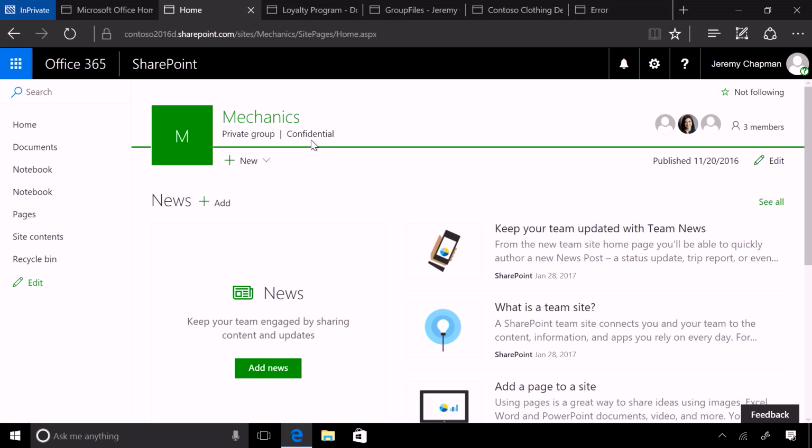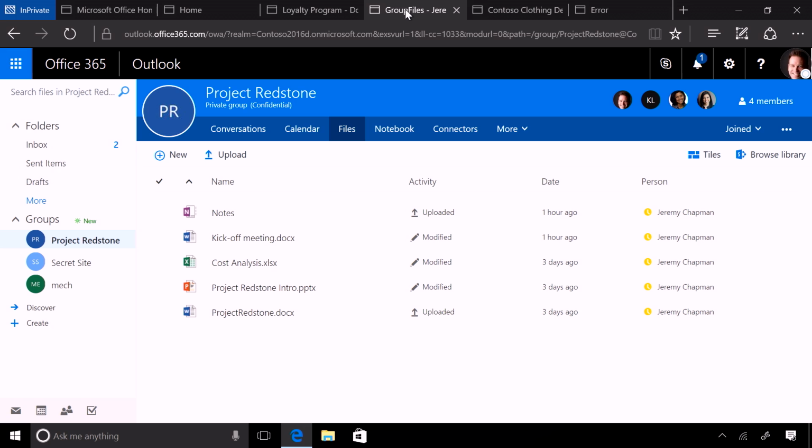Now, it takes a moment for that to happen, and I just did this here. So I'm going to go over to a previous group that I've created called Project Redstone. Now that private group also has the confidential tag assigned to it. I did that in the same way, and it's assigned those classifications. And if you like, you can programmatically assign additional SharePoint security policies to these classification tags.